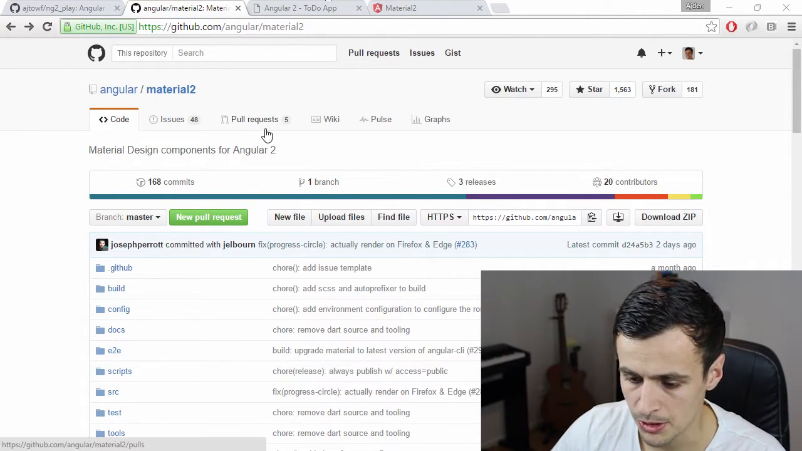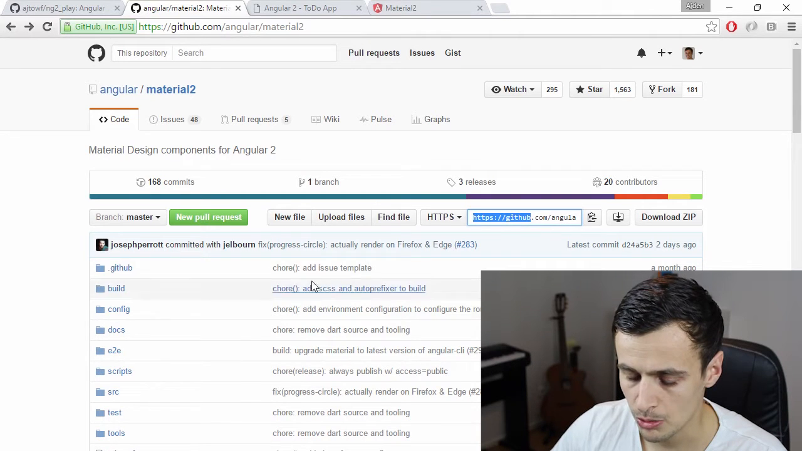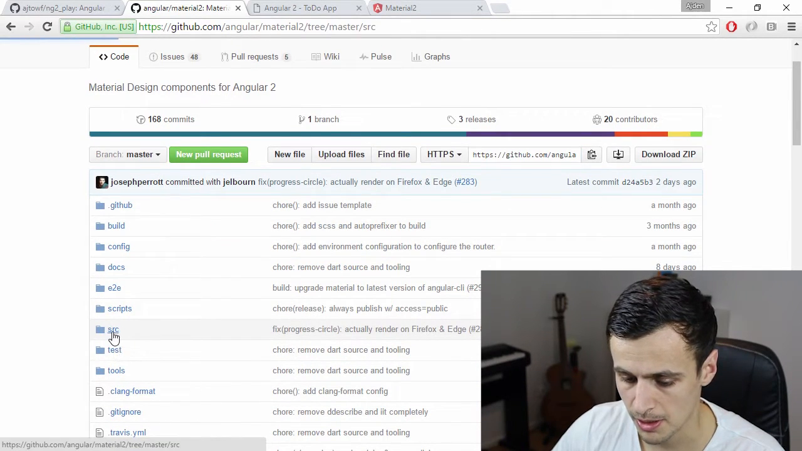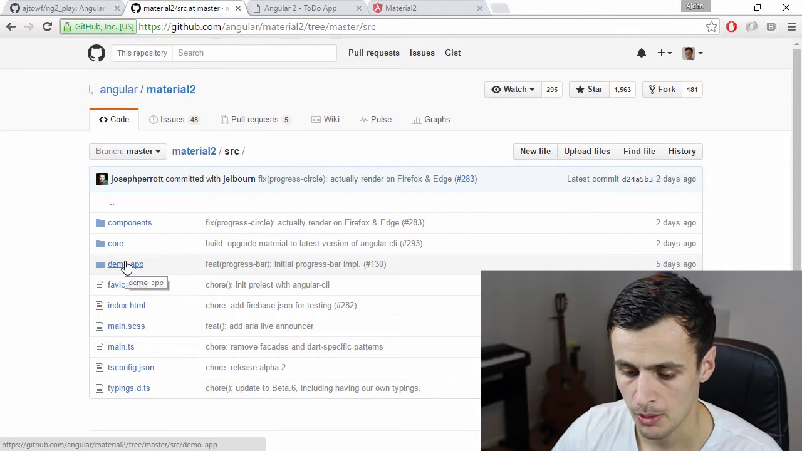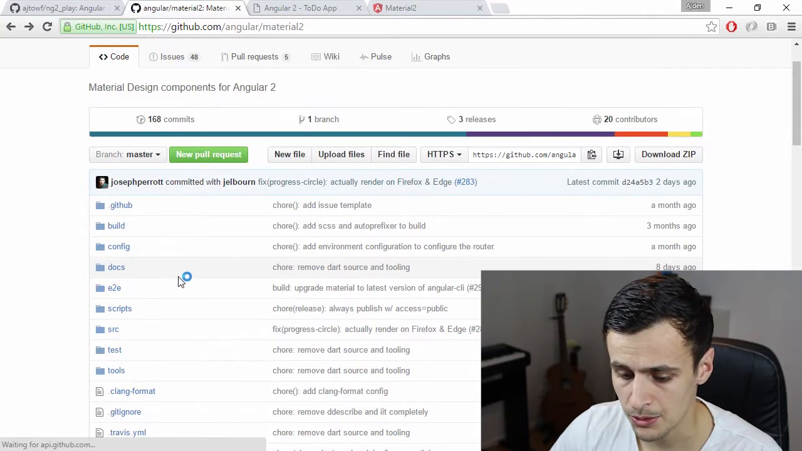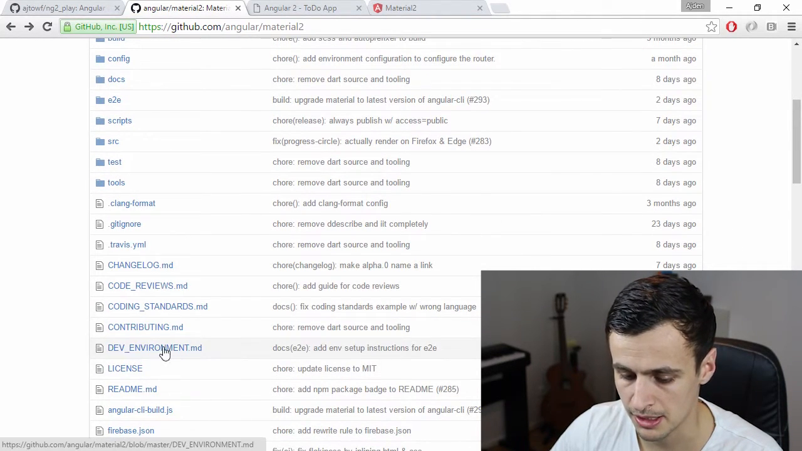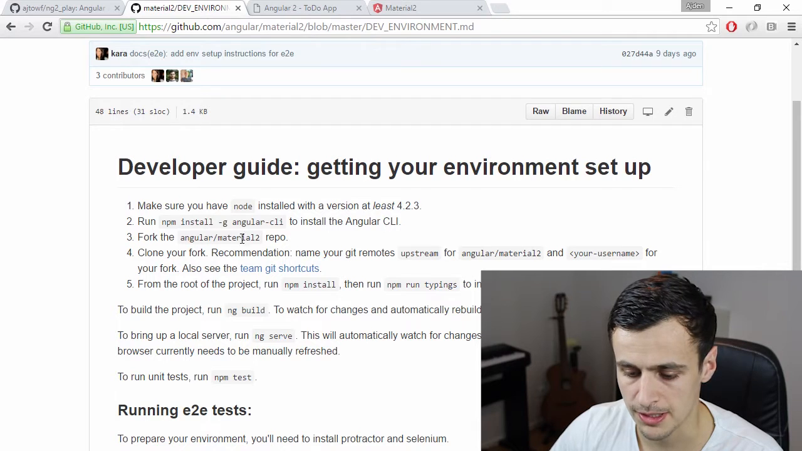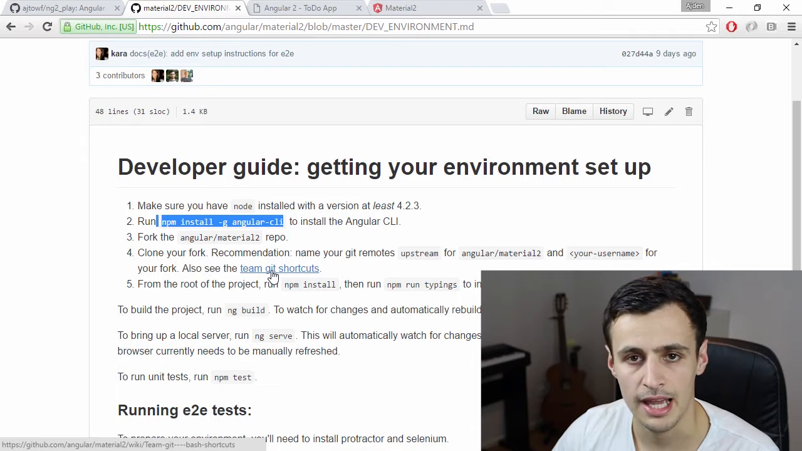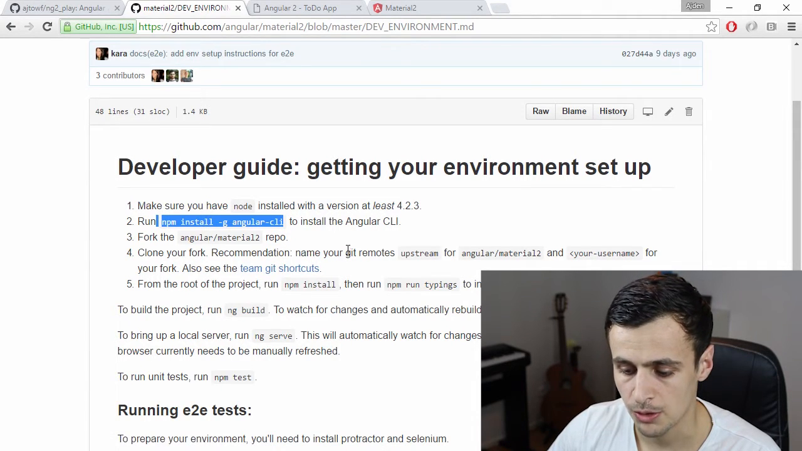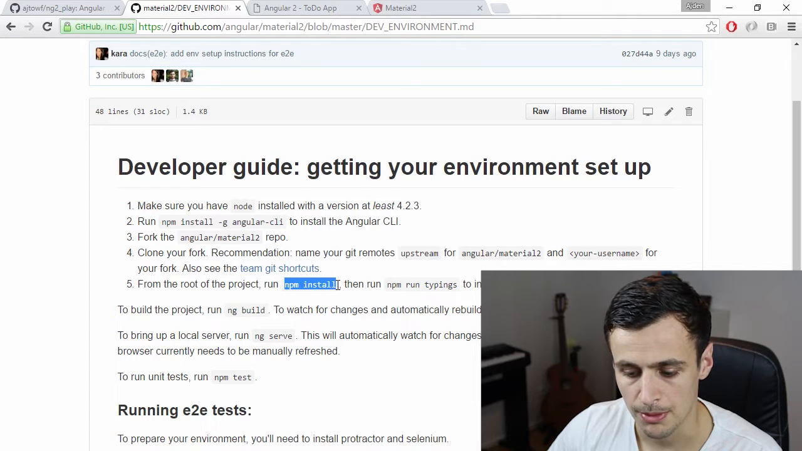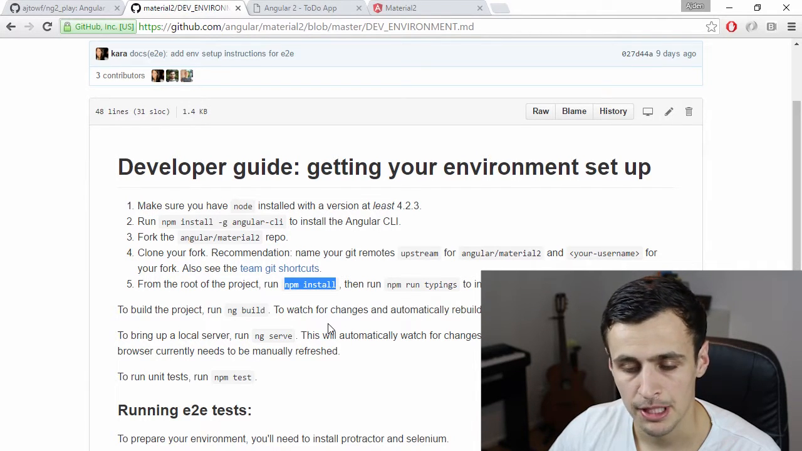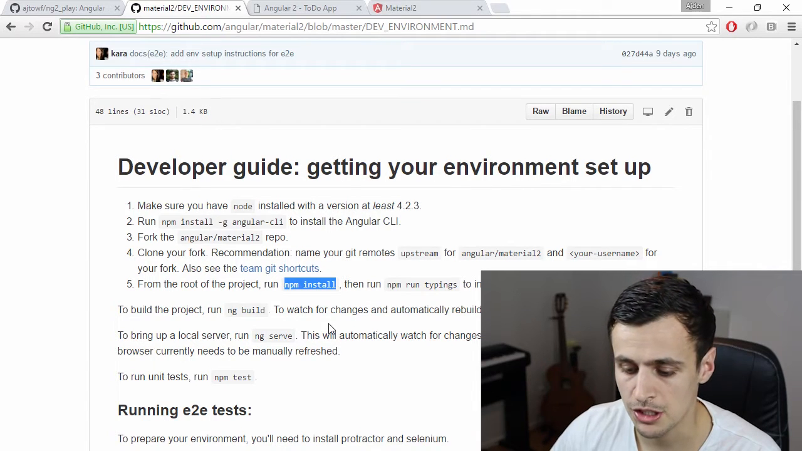So if you come to the Material 2 GitHub repo, you can just simply clone this repo, because under source here we can find that there is a demo app, which is really good documentation on how to use the components. And how to build a demo app is documented in the dev environment MD. And there's just a couple of simple steps here. The important steps here are that you should make sure to install Angular CLI globally, and then of course clone the repo, and then you just simply run npm install and npm run typings to install the TypeScript definition files.